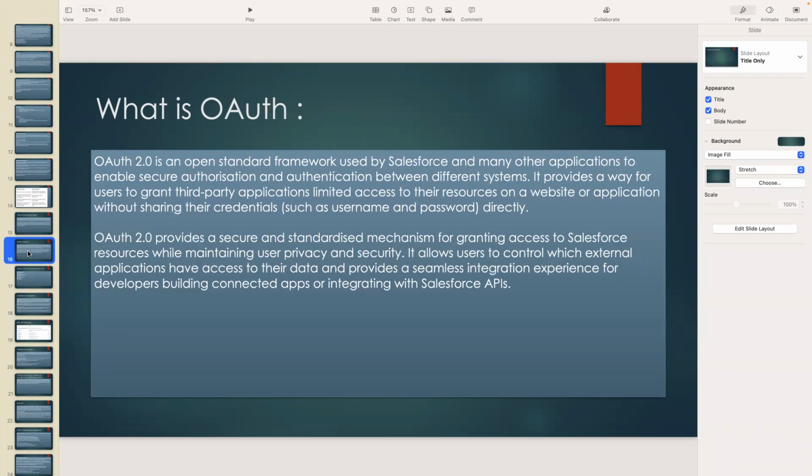All right. What is OAuth? OAuth is an open standard framework used by Salesforce and many other applications to enable secure authorization and authentication between different systems. So it's an authentication and authorization framework which allows applications to authenticate each other properly.